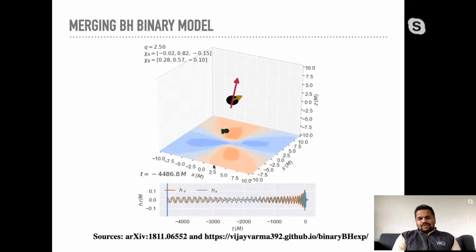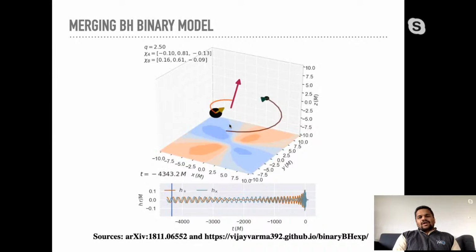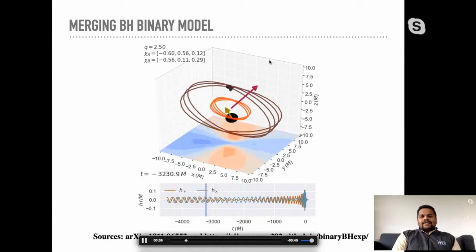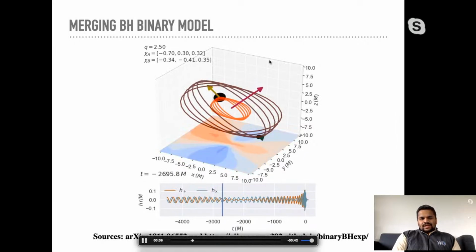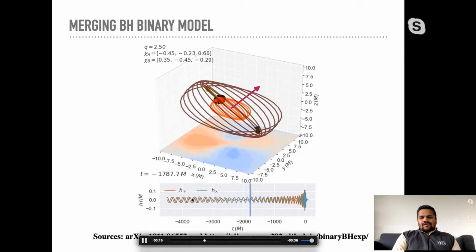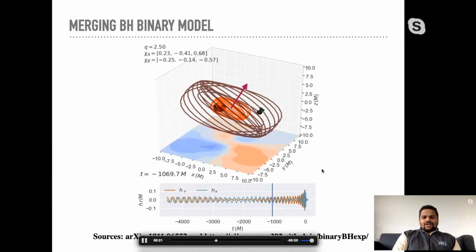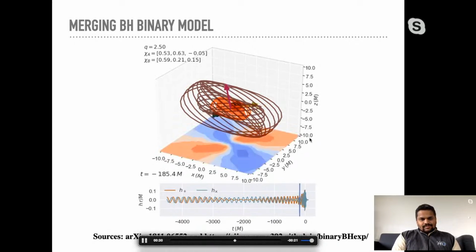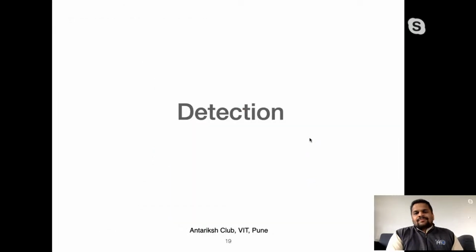So let's see how we actually model this signal. Here is a simulation of two black holes which are going around, and this big arrow denotes the orbital angular momentum, and the small arrows denote their individual spins. We can see a quadrupolar pattern forming below, and we can see the gravitational waves emitted, or how they will look, in the panel below. This is how we model the actual gravitational wave, and you can see precession of the orbit, that the orbital angular momentum is moving around, so their spins are changing. So we have everything which we need.